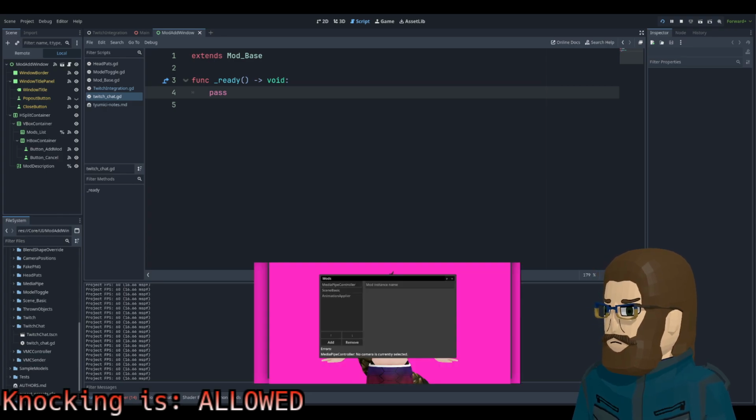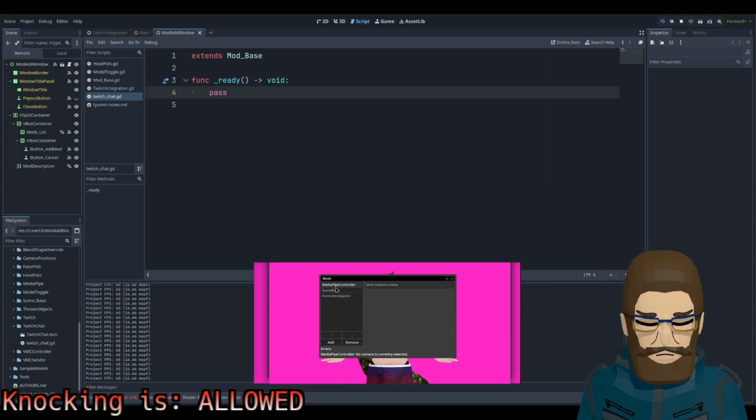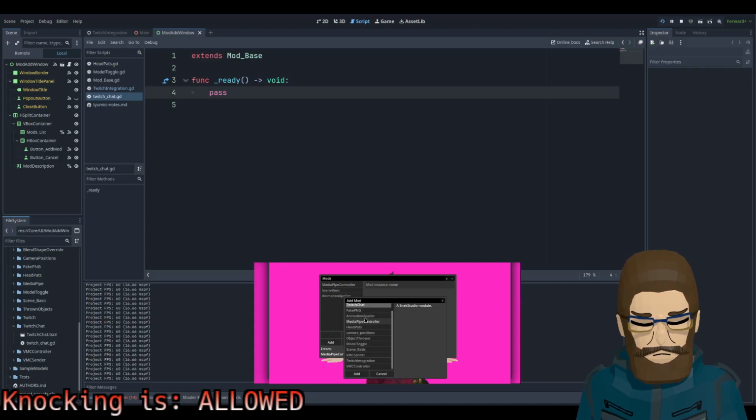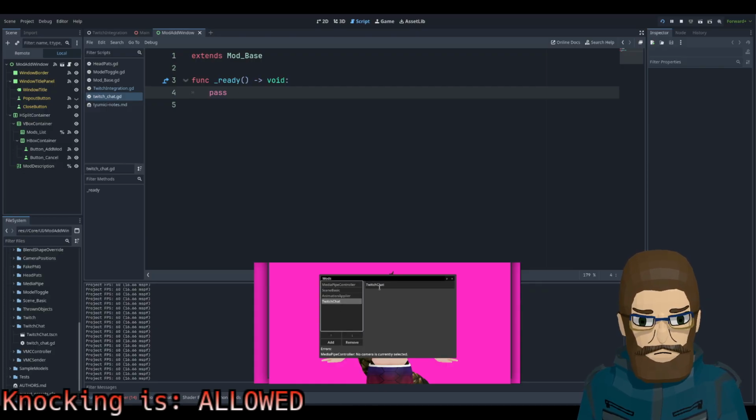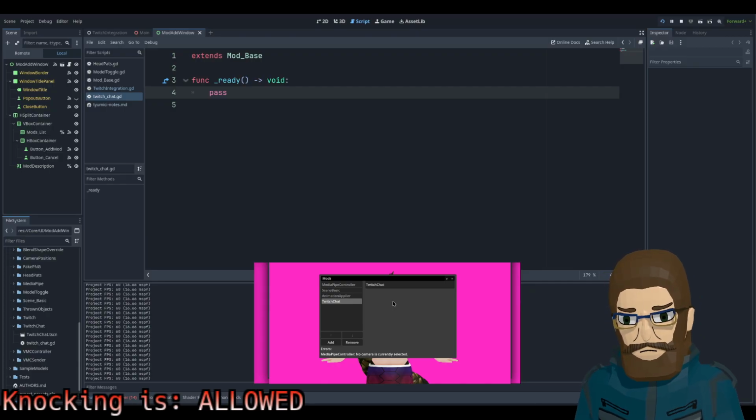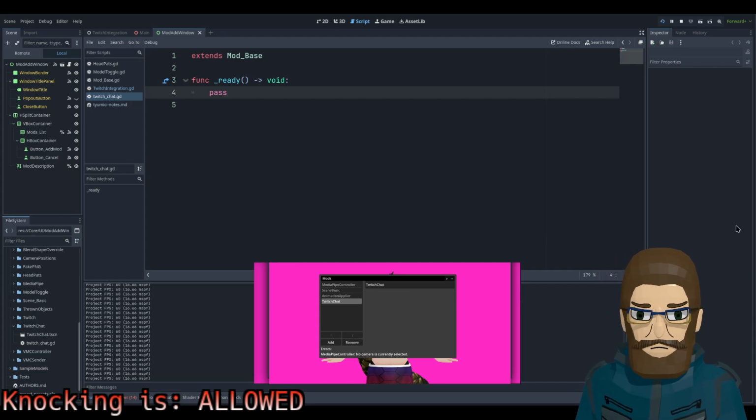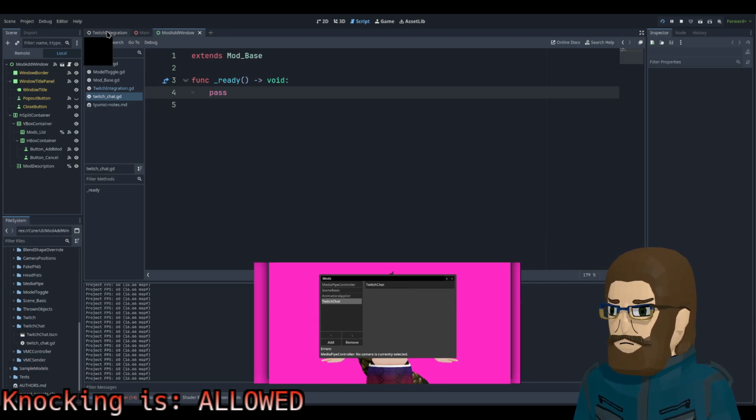Show the guy. So those are the mods we have. We add a new one, and we add Twitch chat. We add that, we hit cancel, click on this. Okay. So we can add it. So what happens when we add it?